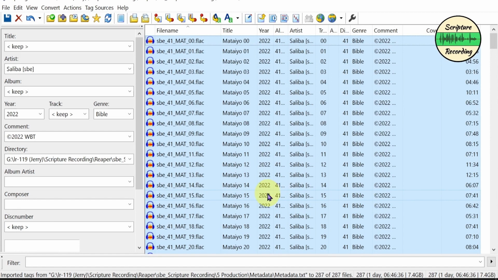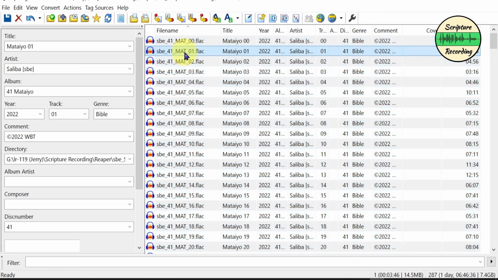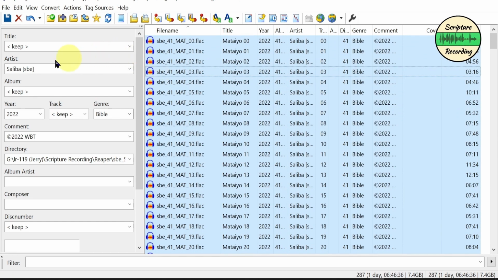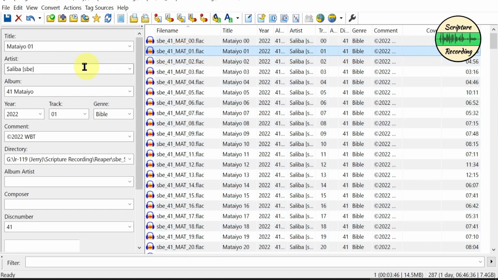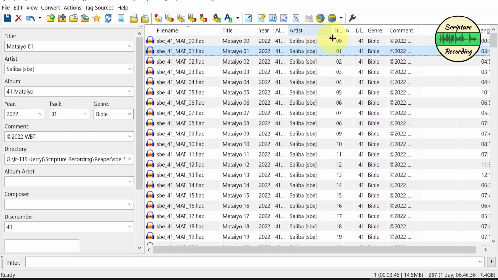Okay, they're in. And so you see the information here. So you can look and you can double check. So this is Matthew, and when you click over here, if you have them all selected, if there's multiple information, so all these have this artist, but the album's different, the year's the same, the genre is the same, the comment's the same, but it'll say keep if it's something different. So if I click here, this is Mateo 1, okay, and here it is 41, and we do put the number in front here so it will sort correctly, the track and everything.